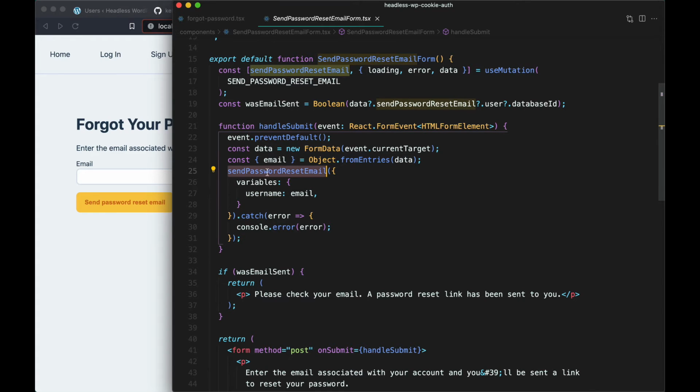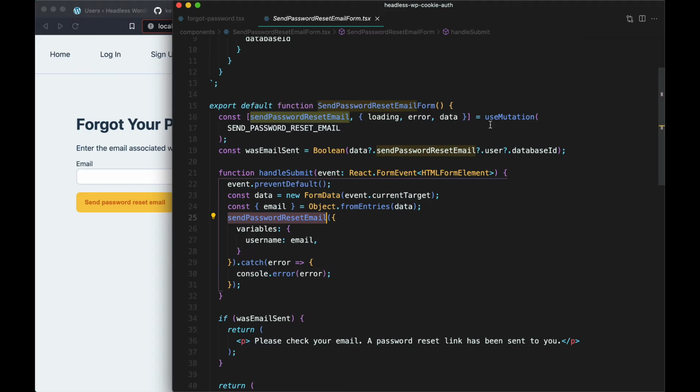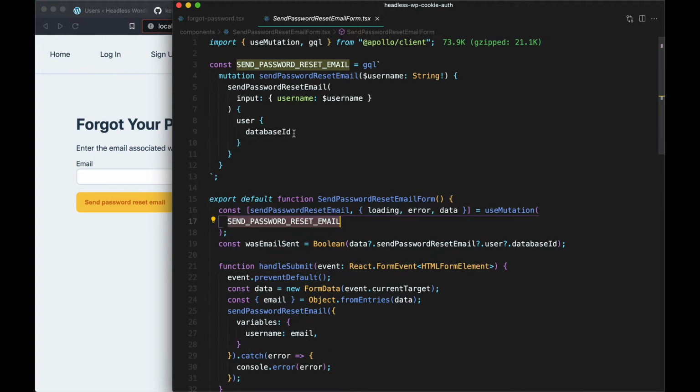So to see that function, we can look above, and again, this is another instance where we're using Apollo Client's useMutation hook, and we're saying the mutation we want to run is this one that we've defined above called set password reset email. That mutation expects one input field, which is the person's username as a string, and that's what we're going to pass in when we run the query.